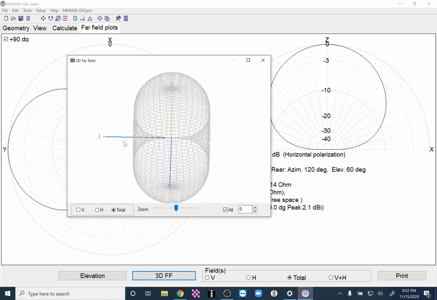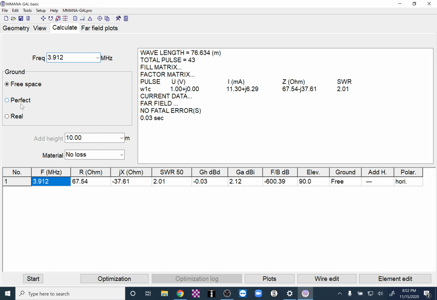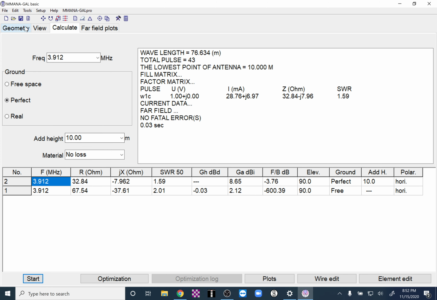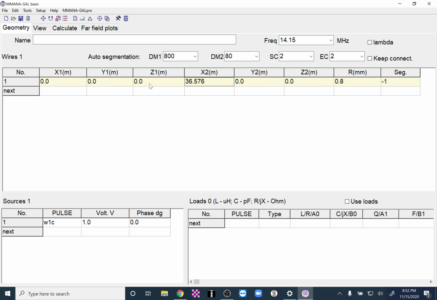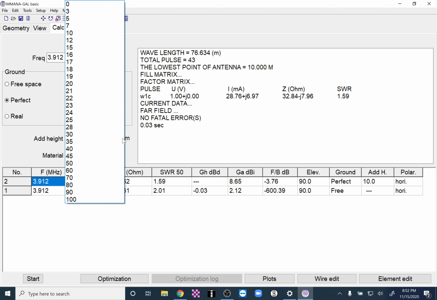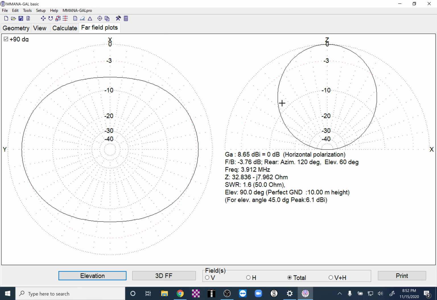We have our antenna right here, and we have a radiation pattern in free space, but we don't live in free space, so we're going to go to perfect ground, and we're going to start. When we defined this antenna, we defined it at Z0, with no additional height baked into the antenna, so we have 10 meters added to it. You can go through here and add or change the height that you want to analyze your antenna at. We have 10 meters, which would be approximately 33 feet. And here we have our radiation pattern.